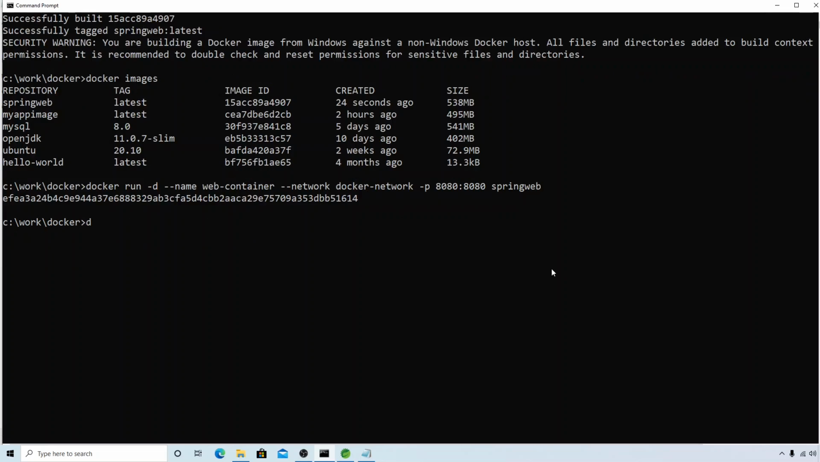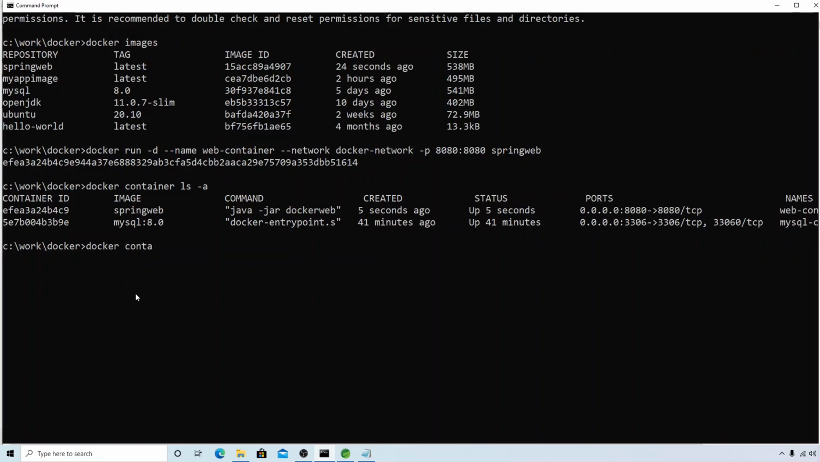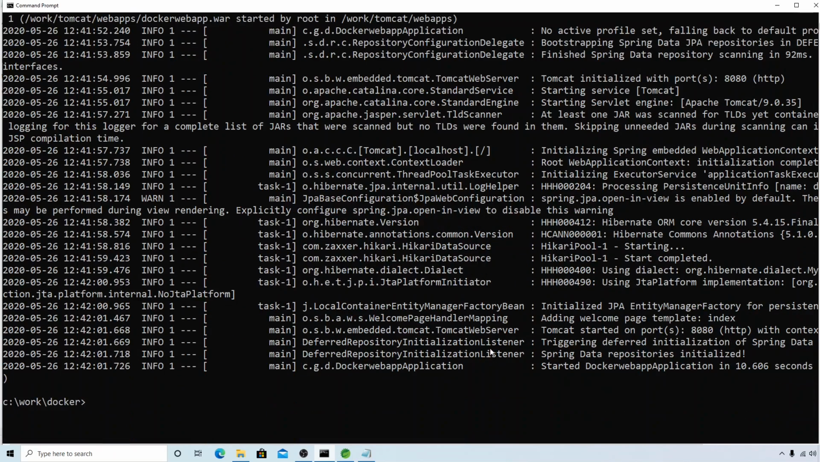Okay, so the container is created. Now let's check the container list. Okay, it says up and running, and it's listening on port 8080. Let's check the logs and make sure that the container logs are clean by using the logs flag and the ID EF, and hit enter. Okay, so the logs look clean with no errors, and it says Spring Data Repository initialized and started, and the port number is 8080. Okay, fantastic.